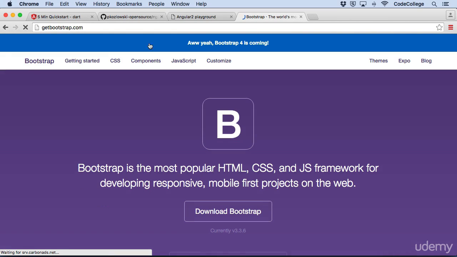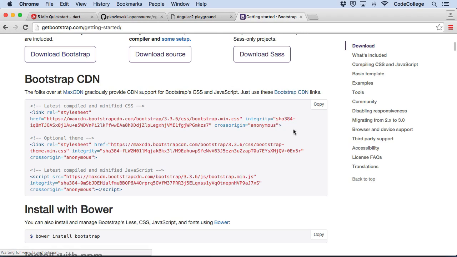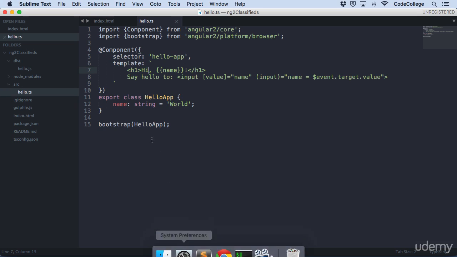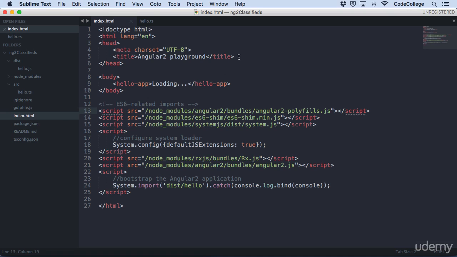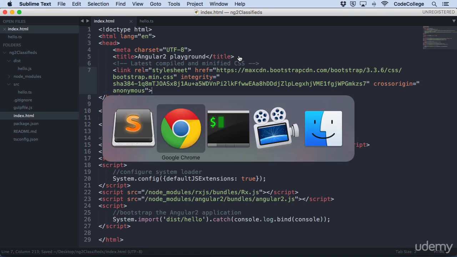So let's go over here to getbootstrap.com, and we'll just grab the CSS link here. So we can go getting started, and then down here, let's just grab this style link. So we'll copy that, and let's now paste that into our index.html. That can just go under here. And now let's grab the Firebase JavaScript file.